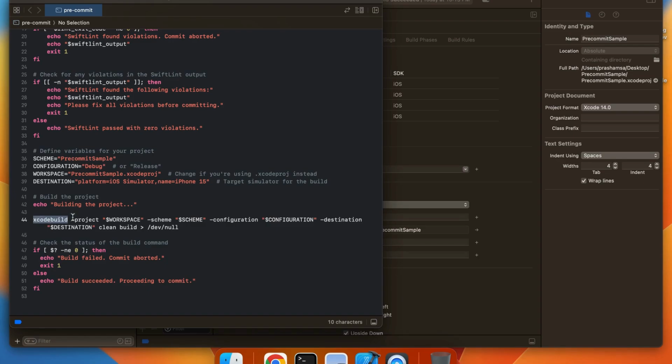So once we build the project, it will return the exit code. As we discussed, the $? will be the exit code for the previous command, right? If the exit code is non-zero, that means the build failed and we are aborting the commit process. If the exit code is 0, the build is a success and we proceed with the commit message. It's time for testing. Let's test our project.